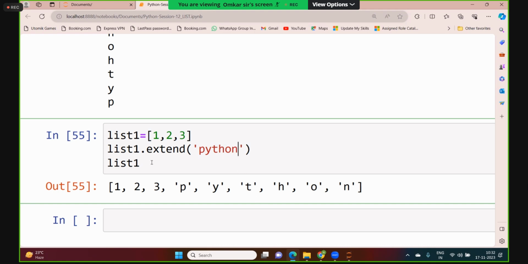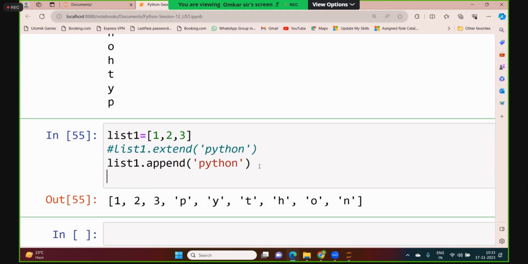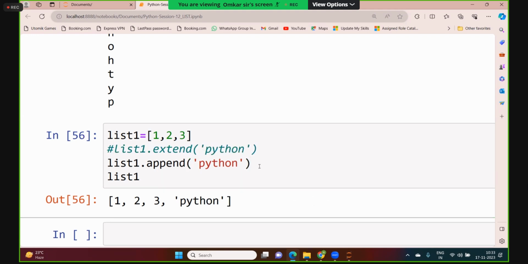If you apply append with Python instead, what will happen? Only Python will come, as a whole. That is the important difference here. Iterable means taking each letter, so the output also should be each letter. That is this.